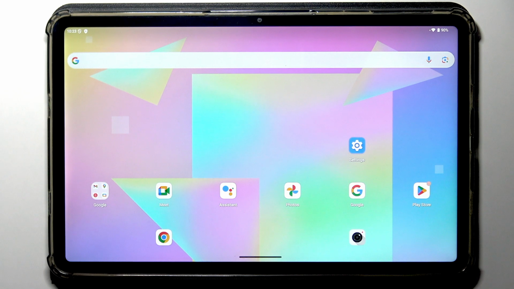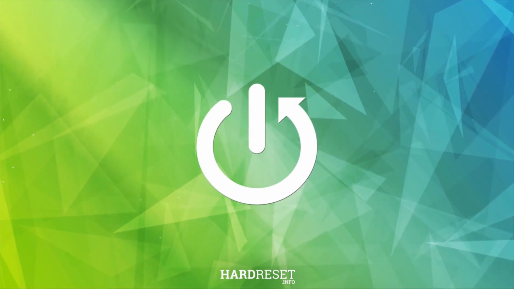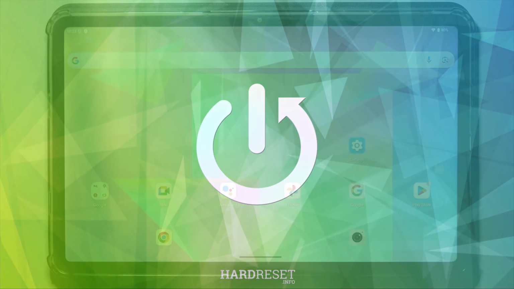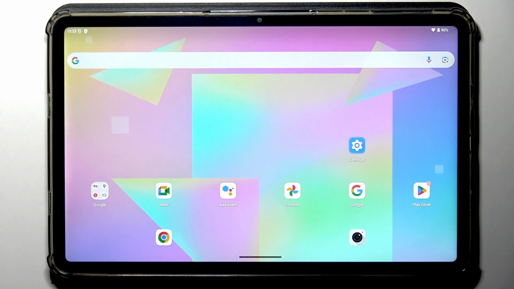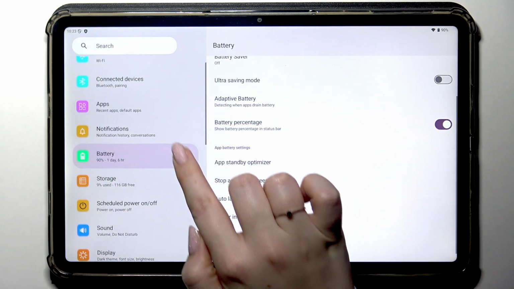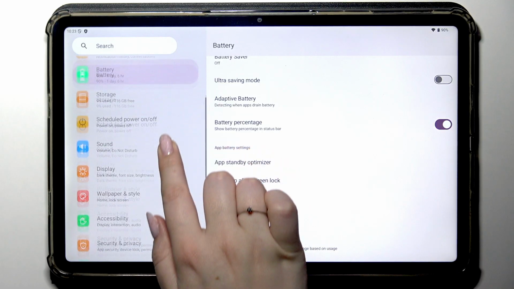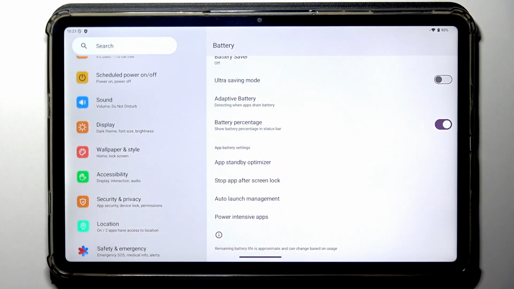Hi everyone, in front of me I've got KODAK K12 and let me share with you how to customize the nightlight or comfort mode. So let's start with opening the settings, and here in this left section we have to scroll and find the display.